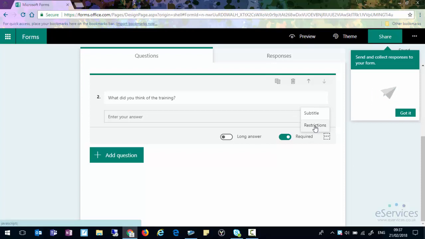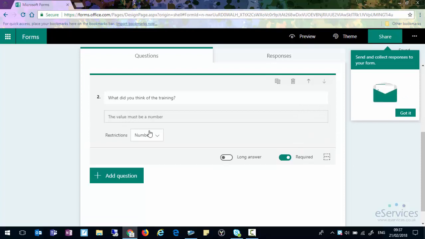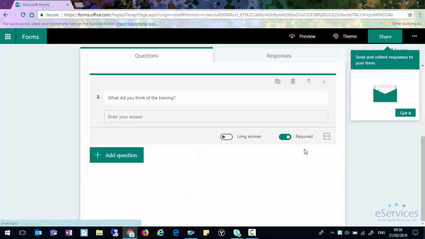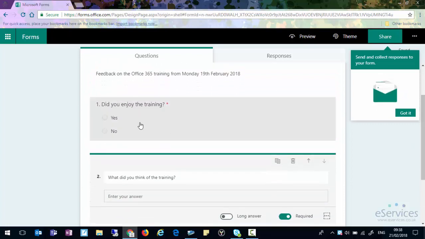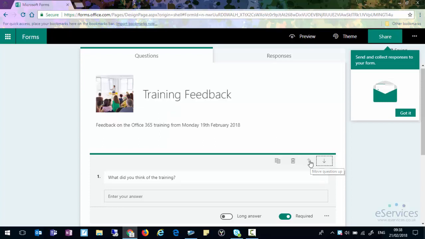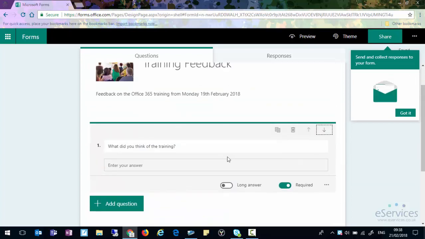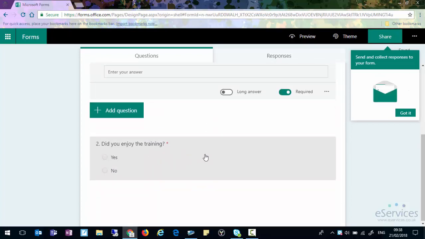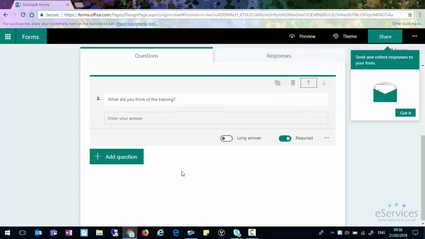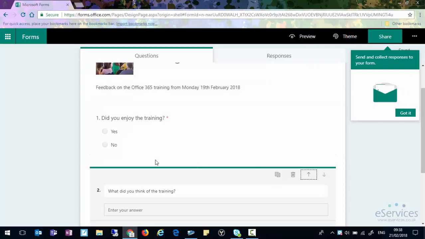Subtitle again, and on this option you've got restrictions. What this does is put restrictions on what the person can enter, so they could enter a number. It could be a number that's greater than, equal to, those sorts of things. For this, we don't want any restrictions. Now if we scroll back up, you'll notice that we've got question 1 and question 2. We can also change the order, so we can move question 2 up to question 1. As you can see, they've swapped around, or we can move them back. So you can put the questions in any order.